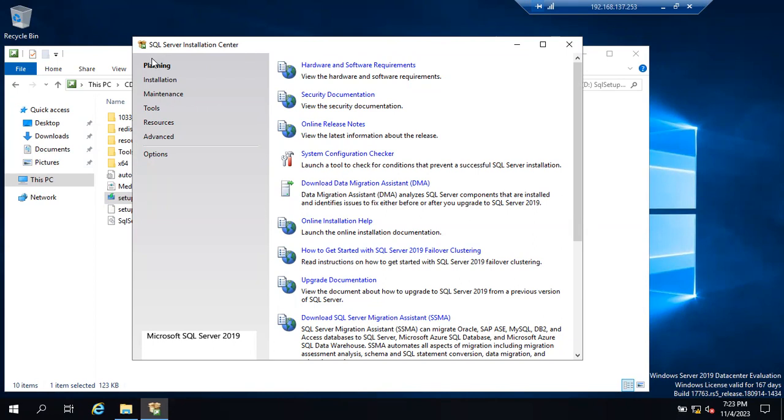On the left side, you can see this is called planning. These are called pages: planning page, installation page, maintenance page, tools page, resource page, advanced page, and options page. These are all called pages, guys. You can see this as a page.